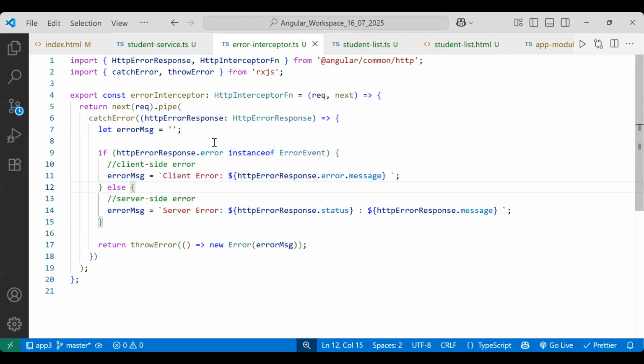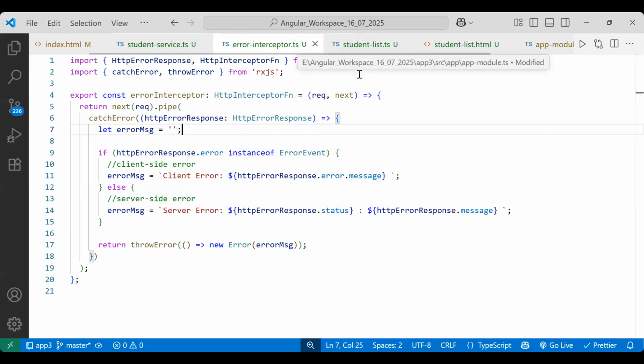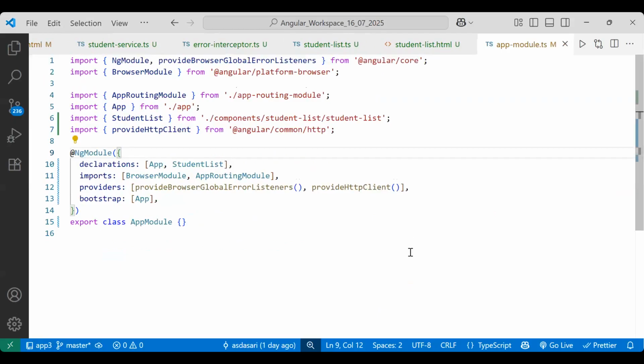Now this is a global error handling. This is the first interceptor I created. Then after that, we need to register this interceptor in the project. Then only it will work, otherwise it won't work. So where we need to register it? It should be registered inside the app module.